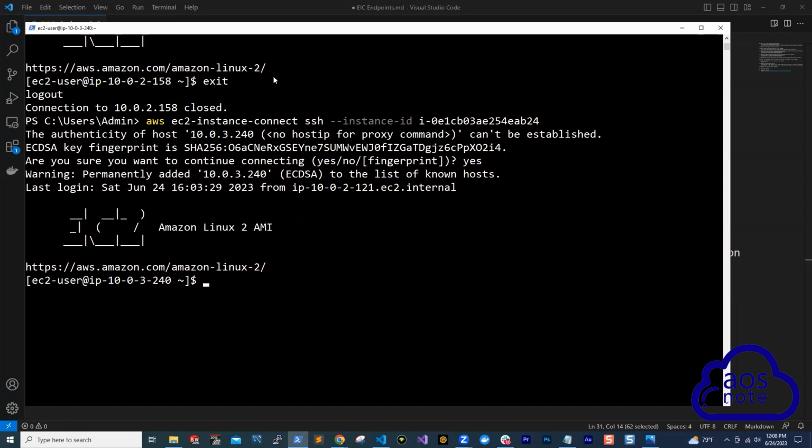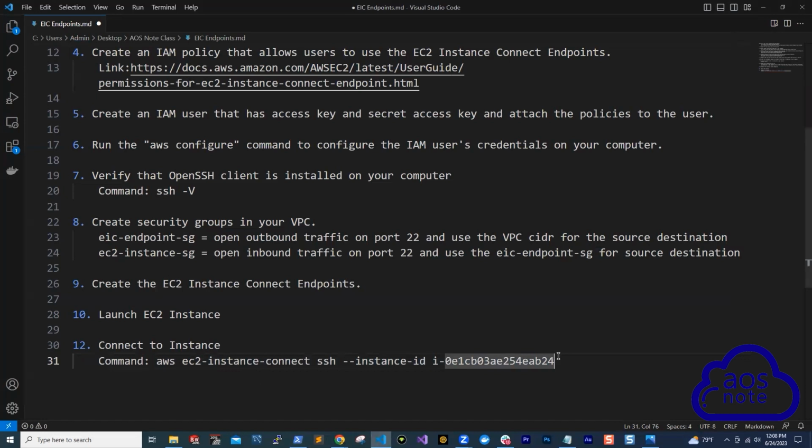But once you have set up your VPC with public and private subnet, you've set up your endpoint in it. Moving forward, you can just SSH into your EC2 instance using this CLI command. So that is it for today's demo. Do you guys have any questions on this demo?